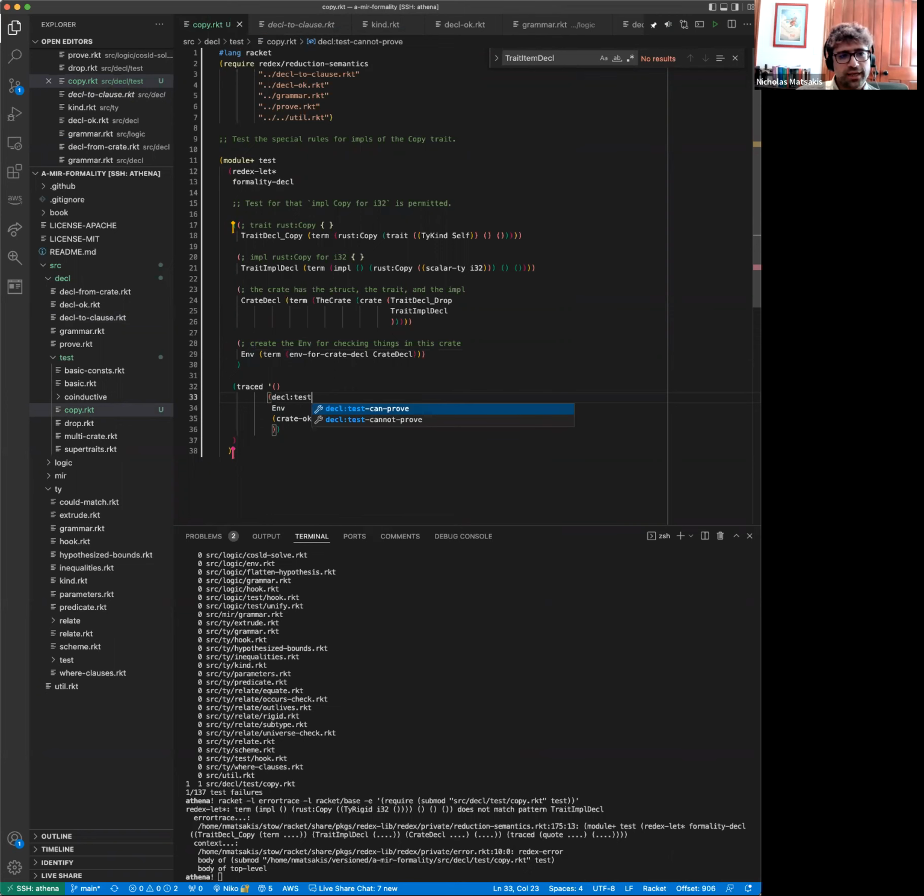And here we want test can prove. That's a test that says we should be able to prove, given this environment, that this crate is well formed. So the OK goal, or is OK. The OK goal basically says all the type checks and checks were successful. You could generate code from this crate if you wanted to. So right now that means the well-formedness checks, but if or when we add a type checker and stuff, that would mean that the functions also type check and so on.